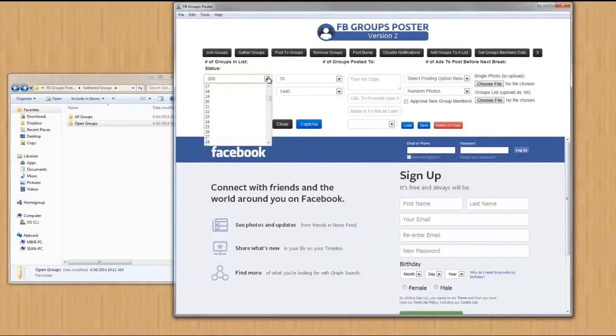So let's say you had a list of groups that you uploaded, and you had 1,000 groups, and you say, I want to post to these 1,000 groups, but I want to do it 200 groups every day. I just want to have the software post 200 based off of these settings. So whatever you have in this list, it's going to go through this criteria and post to those groups.